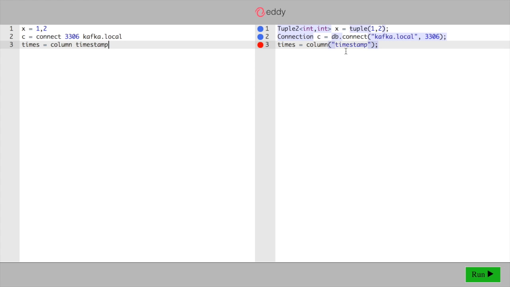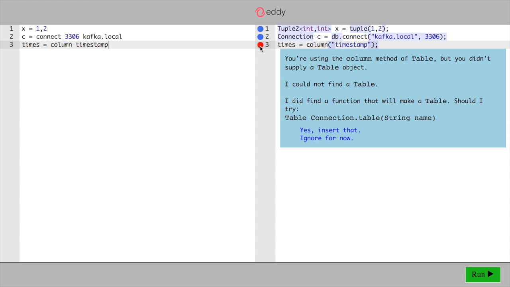Here again, Eddy added some syntax, but it also put a little red notification here. So if I click on it, I can see what's up. Eddy couldn't quite figure this out by itself. It tells me, okay, I'm using this column thing, but it's a method of table and I don't have a table. It knows how to make a table though, so yeah, please make a table for me, that's great.